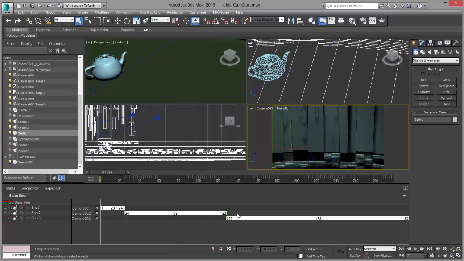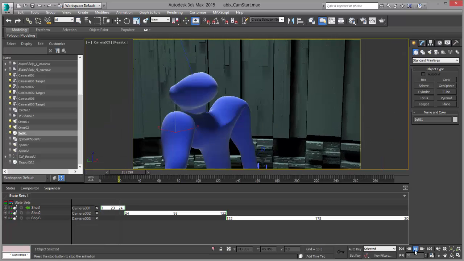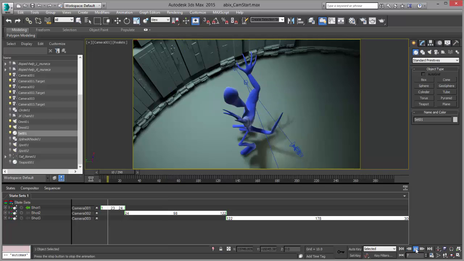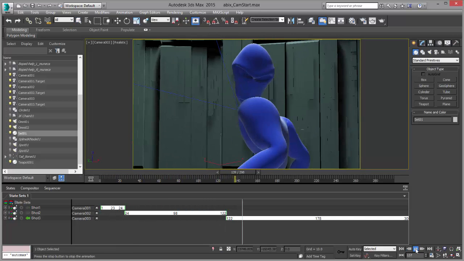Okay, well, I hope that's a good introduction for you into the camera sequencer. I hope that it helps you in your productions and creating different camera shots for your animations in 3ds Max. Thank you very much.